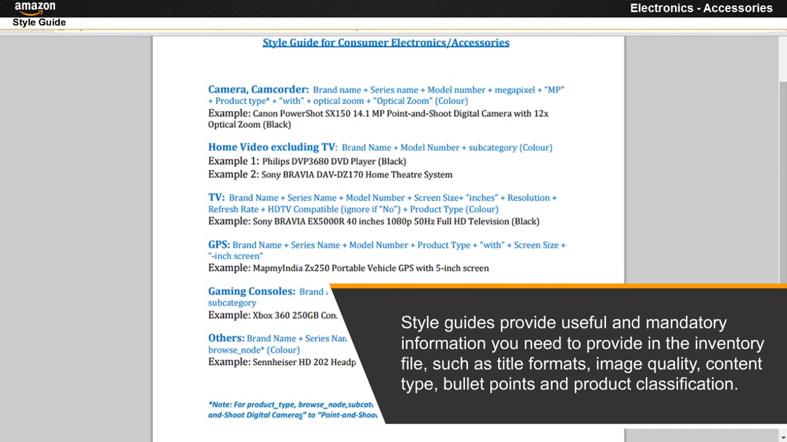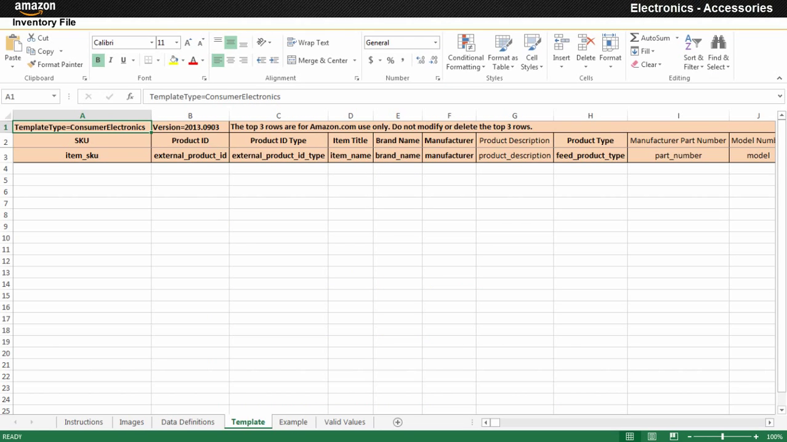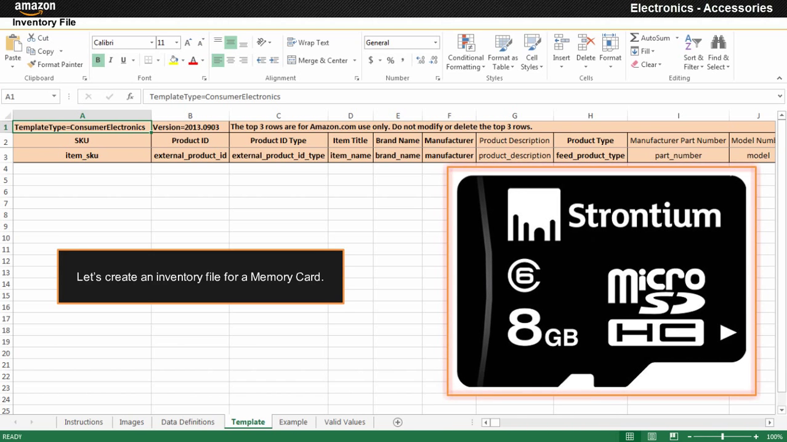Style guides provide useful and mandatory information you need to provide in the inventory file, such as title formats, image quality, content type, bullet points, and product classification. Now that you are aware of the various sheets of the inventory file and the electronics accessories style guide, let us create an inventory file for a memory card.